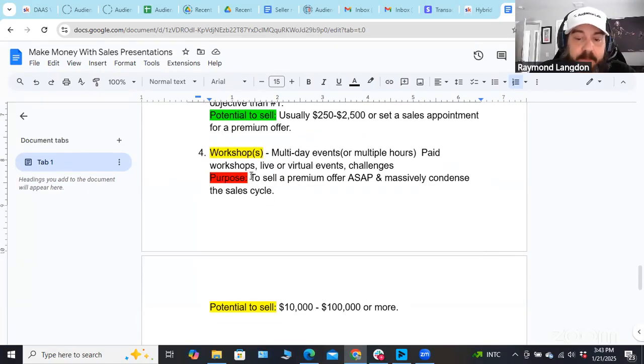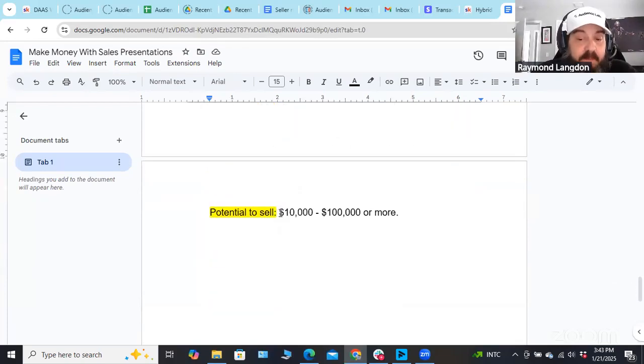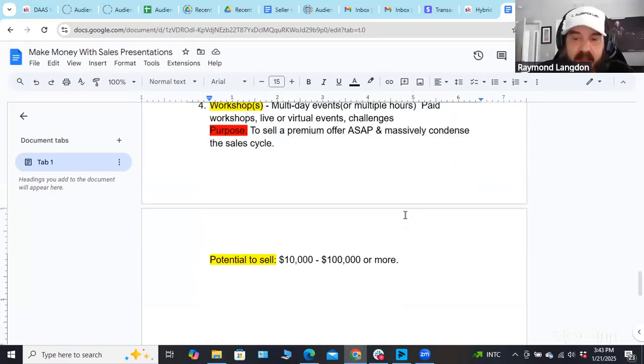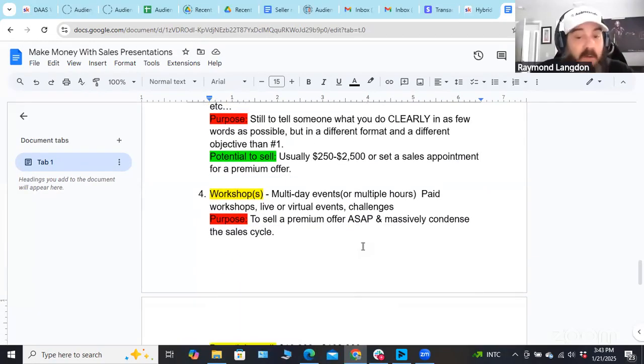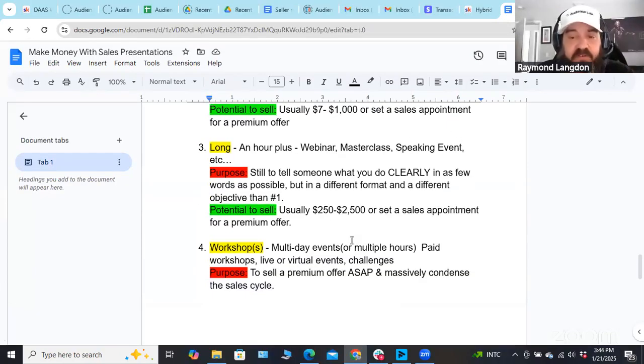So again, the purpose here is to sell a premium offer really ASAP and massively condense the sales cycle, especially if your premium offer is somewhere from 10 to 100K. And I'm talking about high ticket premium and premier offers. So hopefully this is helpful. I'm going to go back and take some questions and check the chat.